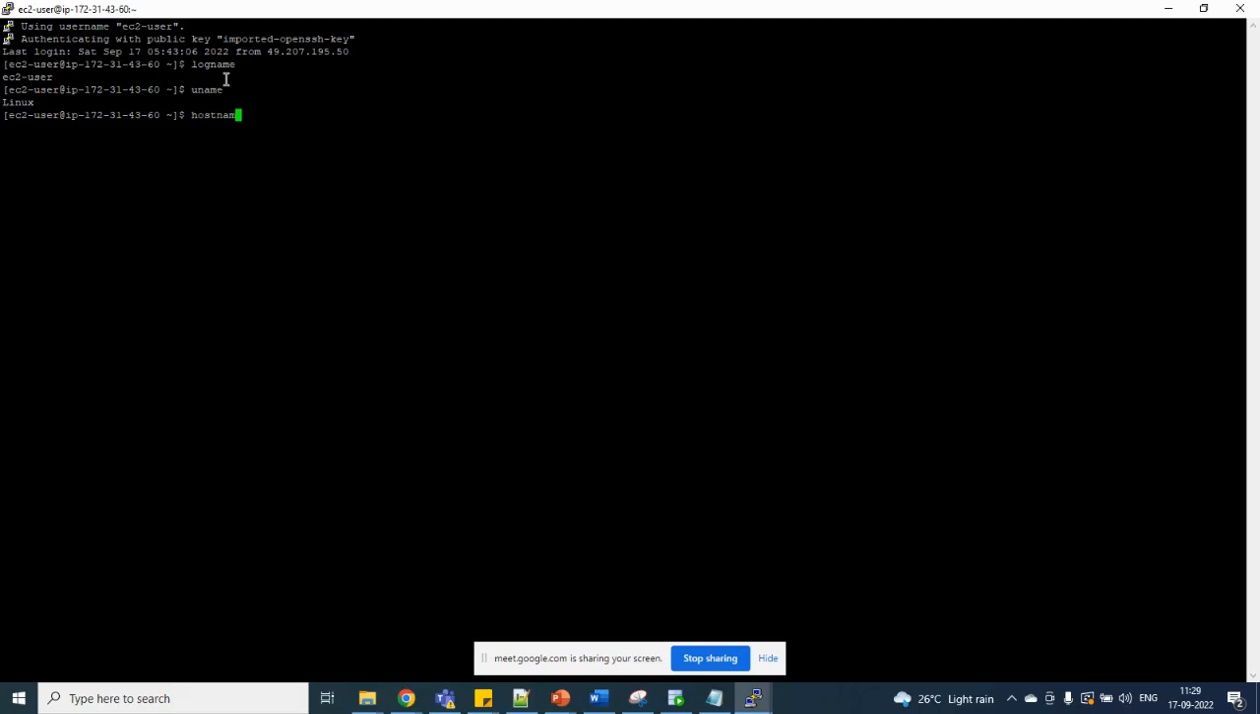There is hostname. It will give the host name if we enter the hostname command. This is for hostname hyphen I. It will give the IP address which we have connected.